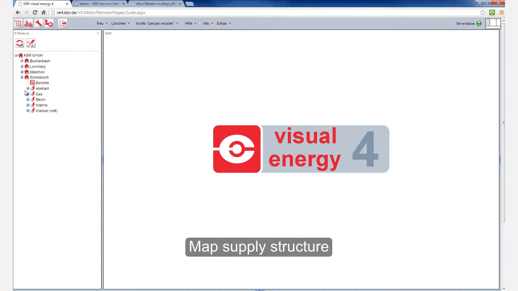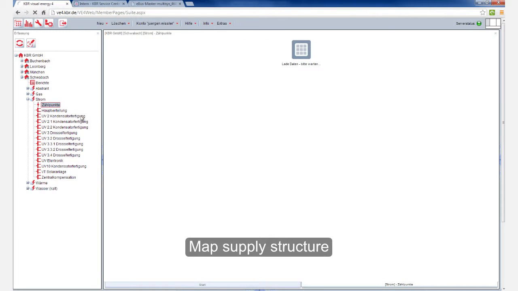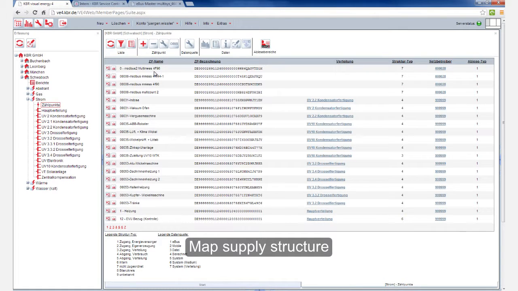This video shows you how to map the supply structure for a medium using Visual Energy 4. But let's start with some basic information about metering points and the reasons for defining a supply structure.